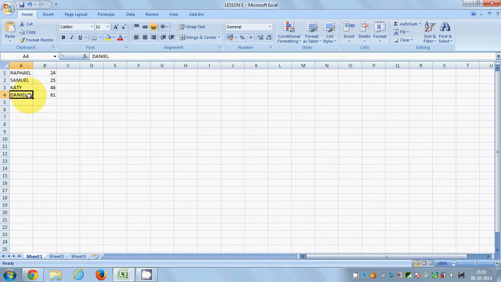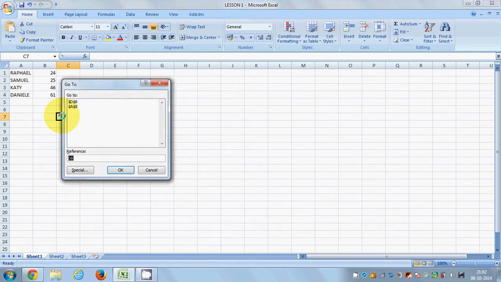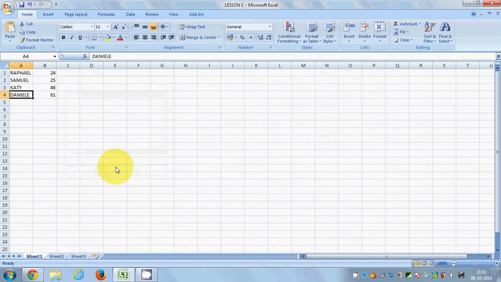Now if you want to edit the name, for example, you have to double click that particular box, and you can definitely make the additional changes you want. For example, if you have moved the cursor elsewhere and again want to go to A4, you have to press Control plus G, write A4, click OK, and the cursor has automatically moved to A4.